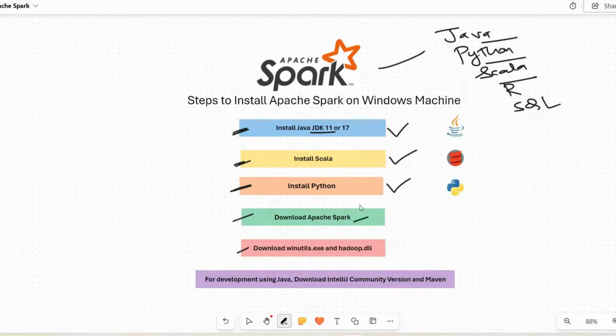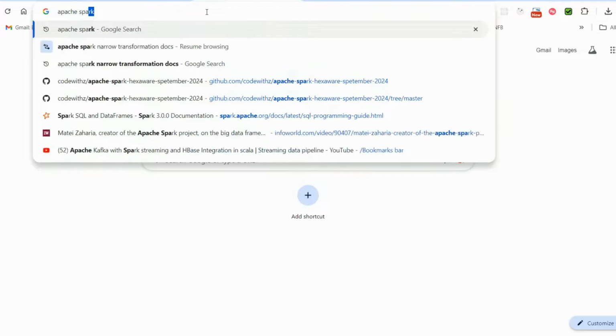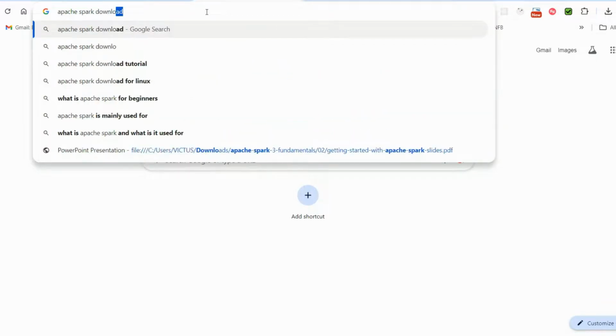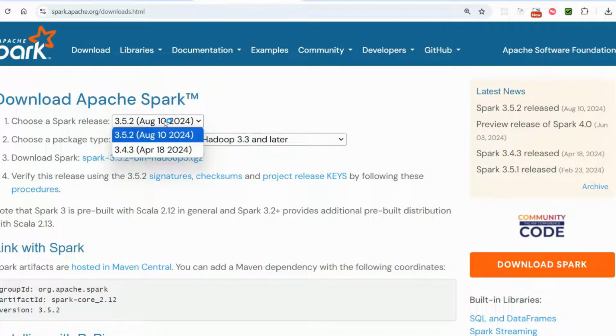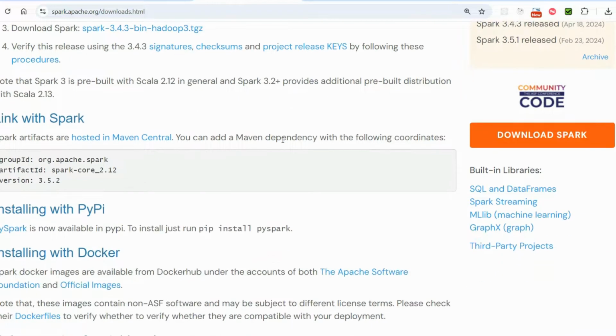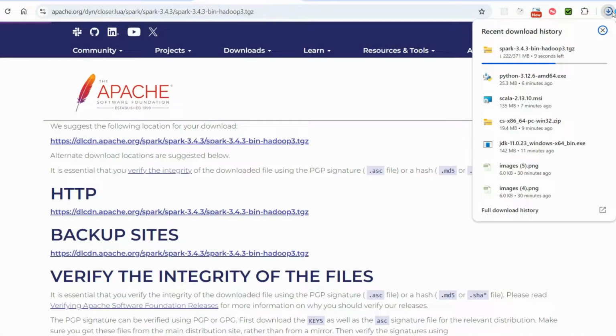Next we need to install Spark, and we need to get the exe and DLL files. After Python, we need to go and search for Apache Spark download. And I jump into Apache Spark. I'll stick to a previous version, which is April 18, 2024. Let's download this. I'll get this TGZ file, and the download has started. We need to set it up in our folder, but we don't need to worry about that right now.